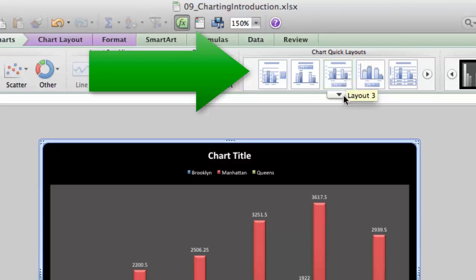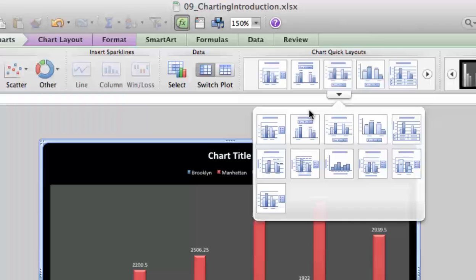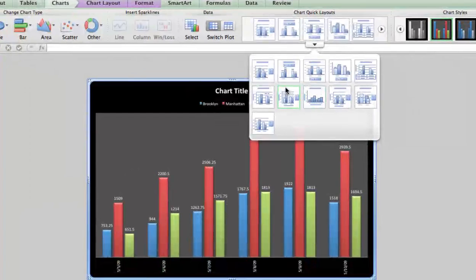Click the arrow underneath this group to see all the layouts, and you see for this particular column chart we have about 11 different options there as well. These are all predefined layouts for the chart that we can apply to our column chart. Let's try a few of these. Click on the first chart icon in the drop down.